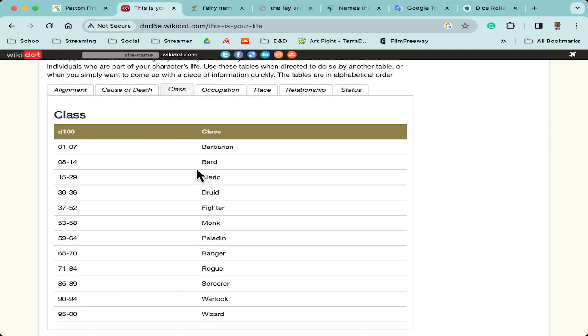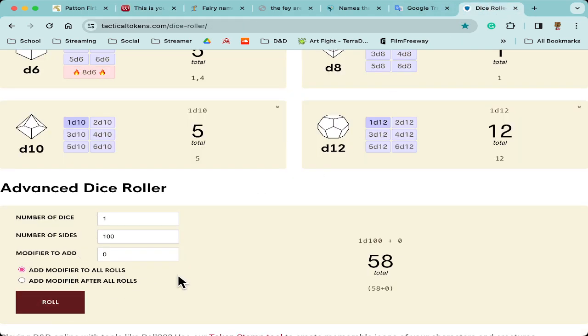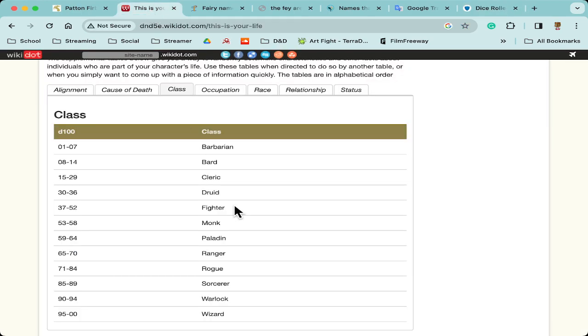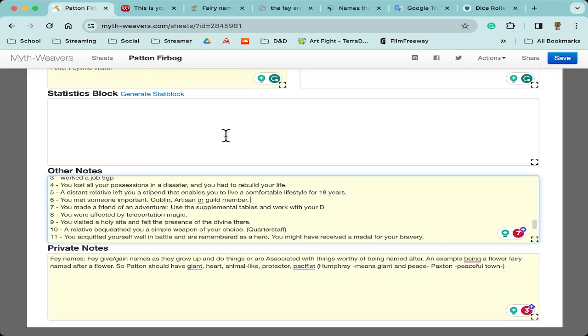Do I give them a class? Sure, let's give them a class. That's another D100. 58 is a monk. So we got ourselves a monk goblin.